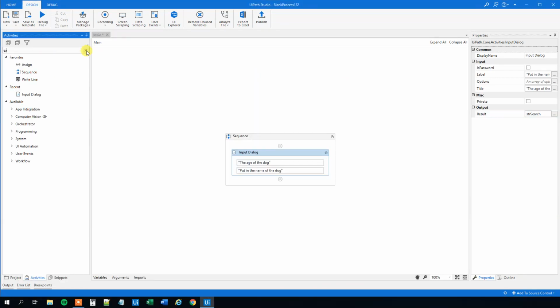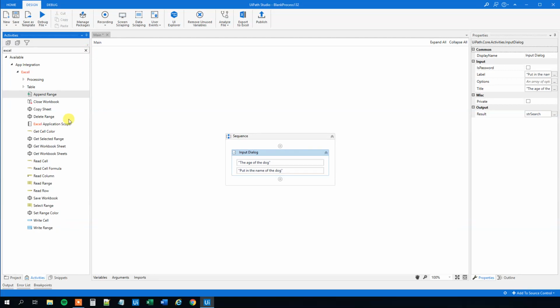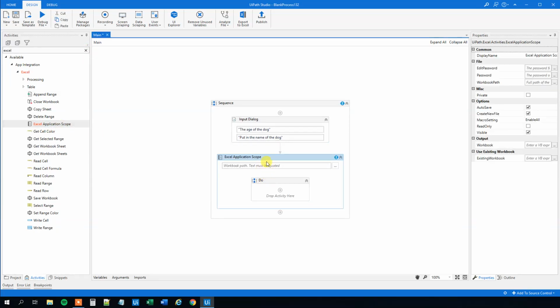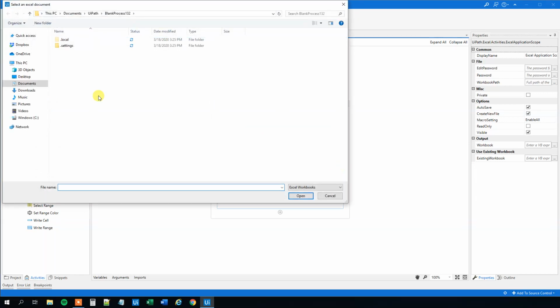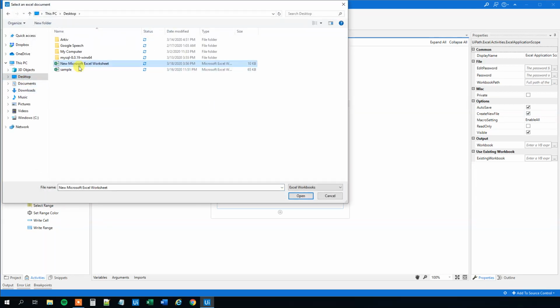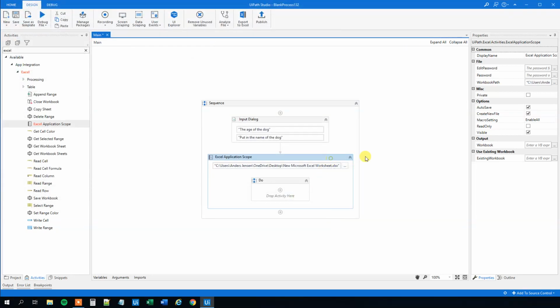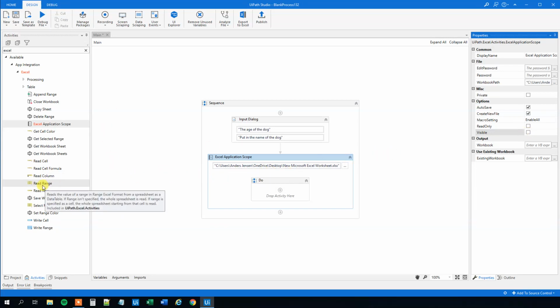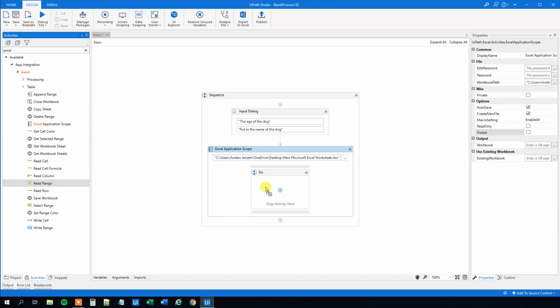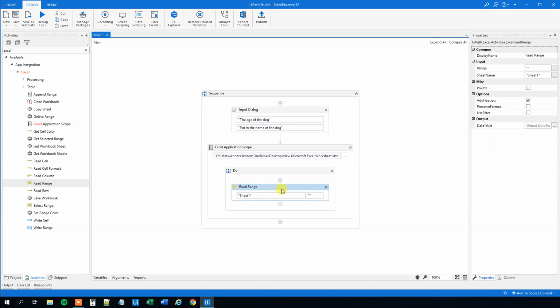So then we will find an Excel application scope here. We will find our Excel sheet where we placed it. I placed mine here, new Microsoft Excel worksheet. We'll open it. We'll click visible off because we don't want to look at all the operations that are done. And then we can read it into a data table. So choose the read range and make sure it's the Excel read range, not the workbook. So just choose it here from the Excel.